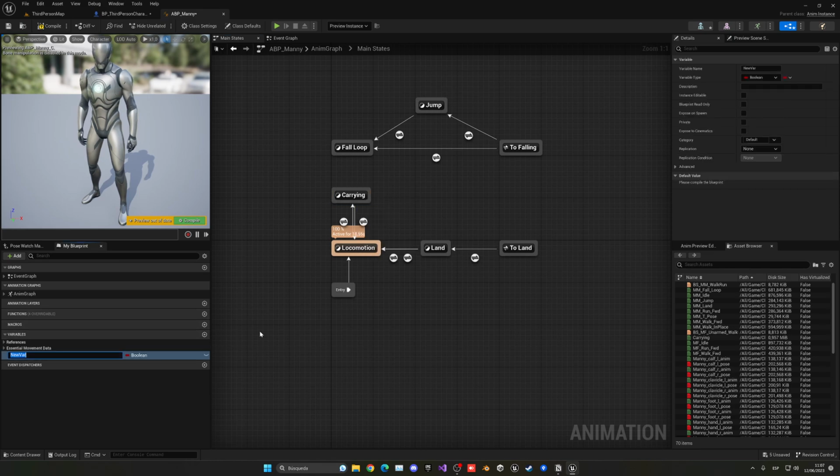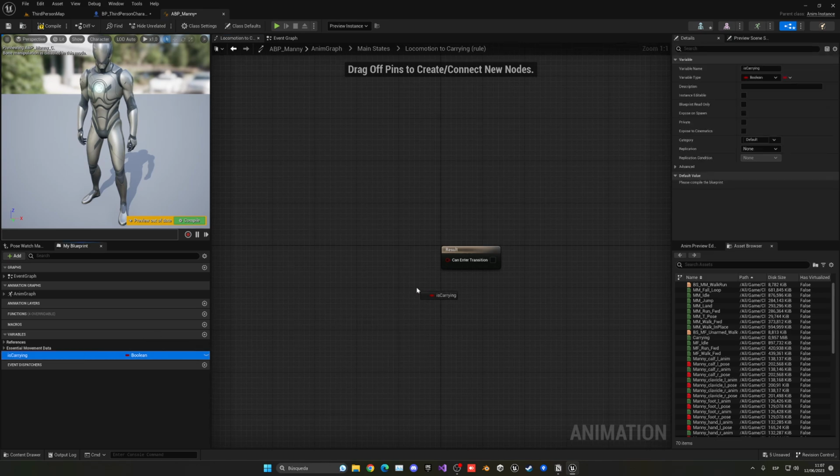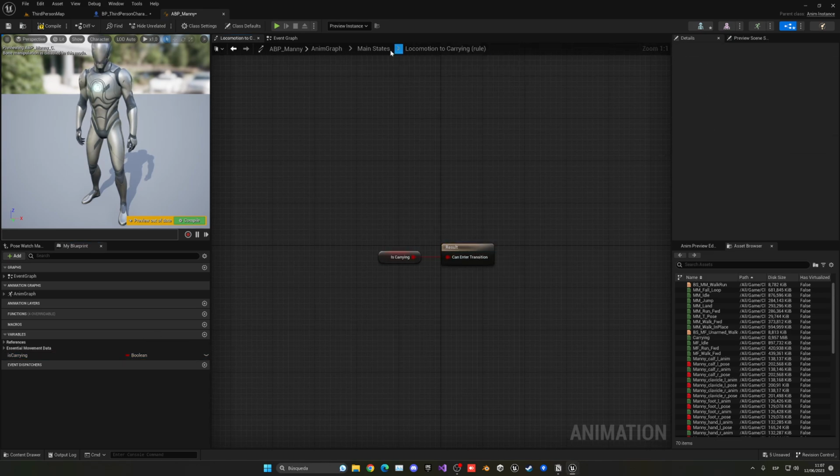And now here what we're gonna do is create a new variable. In this case, this will be is carrying, basically the exact boolean that we created before. So boolean will be true or false. So in here, from locomotion to carrying, in this arrow, let's double click and just drag in is carrying. So if it's true, it will transition.